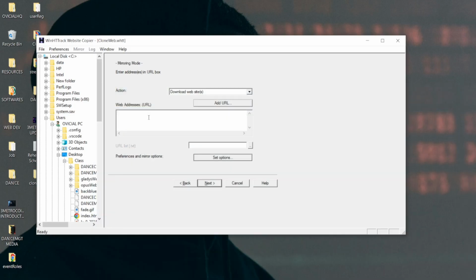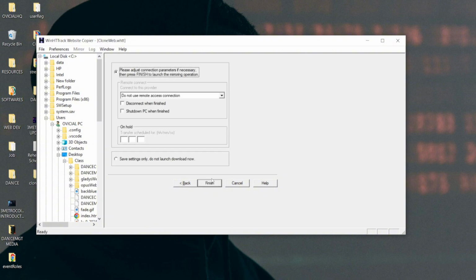So I'll go on this web address and paste it here, and that's all. I don't want to set any parameters. I think I'm done. I'm satisfied, and these are the only settings I will recommend you do. At the end of this, I'll click on next. Now these other options are not necessary.